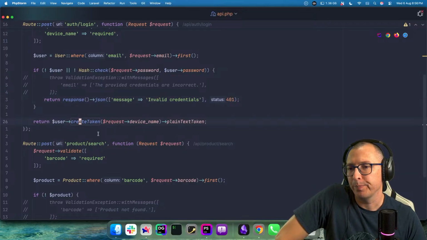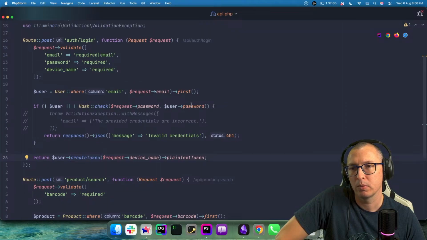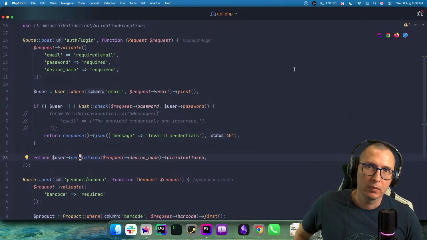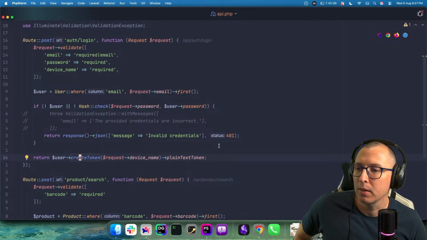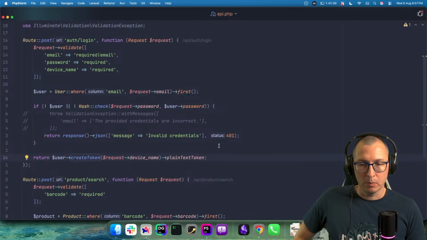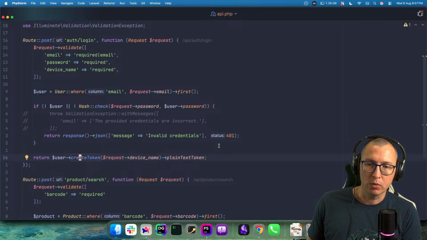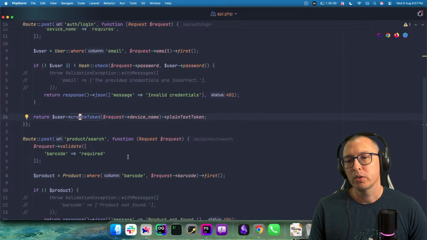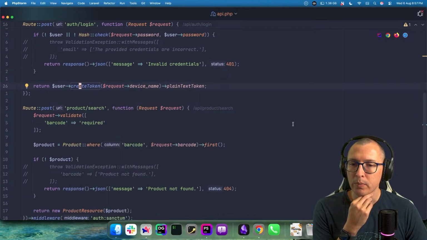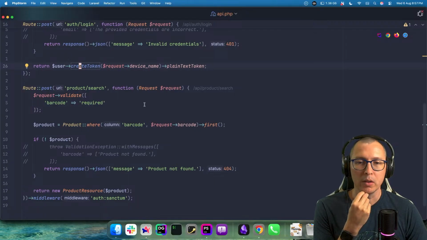So right here is where we create a token in the auth login route. This is what the future mobile application is going to use to pass in credentials and get a token back as a plain text response, and then store that in the mobile app's secure storage, and then use it for every subsequent request. We also have the search method here to search by barcode.